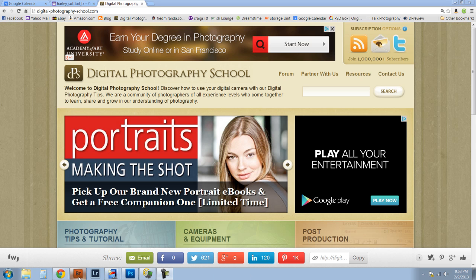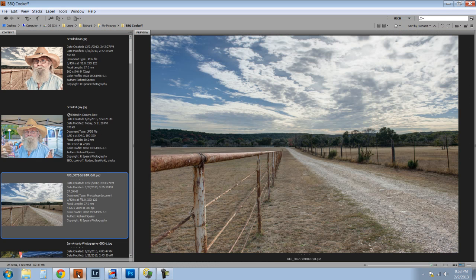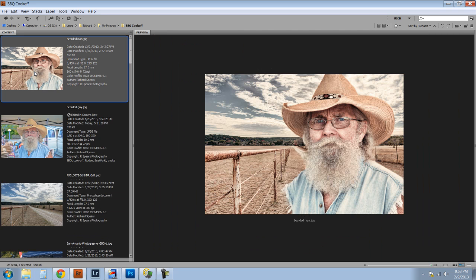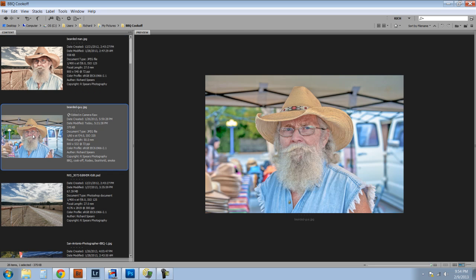We're going to start out in Adobe Bridge, and this is the picture that I ended up with. I liked it because it has a little bit edgier look and has that HDR look that I really like, that edginess. This is the original picture.